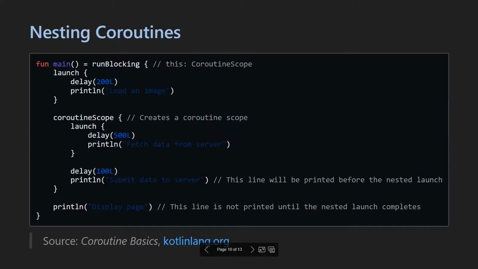And this allows us to get pretty complicated with it because we can nest these together. So here's a typical application a developer might create. So here in our function, first, we're going to load an image in the background using a coroutine we launch from our main scope here. So that's going to load in the background.